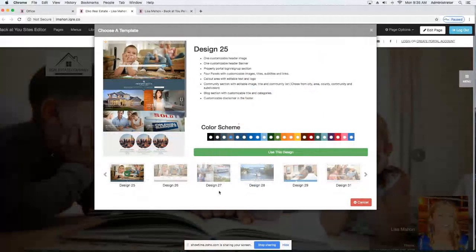So if you go in here and you choose and select which design you want, you're going to click on here. Actually, let me go back to this one. And I am going to select update this design. So now it's updated the design that I want, and I can go in now and edit my page. So in order to do that, I'm going to go up to edit page.